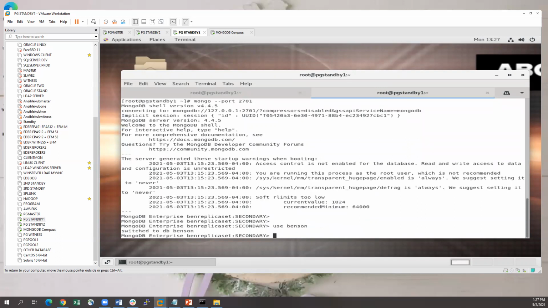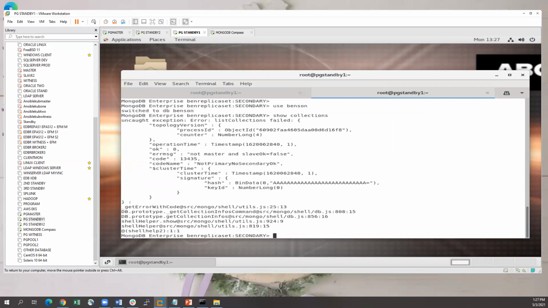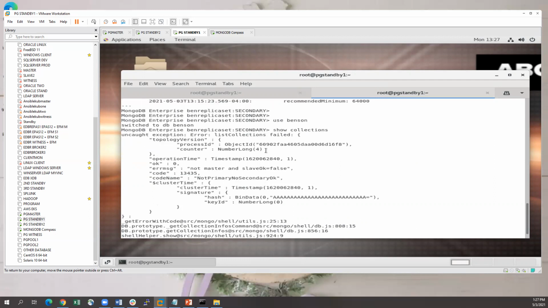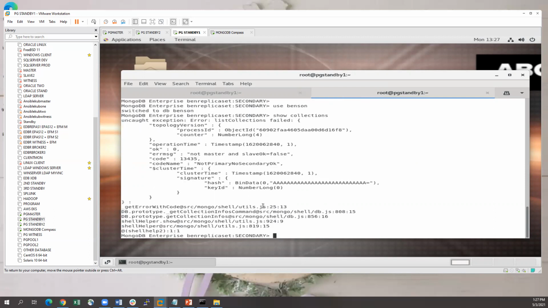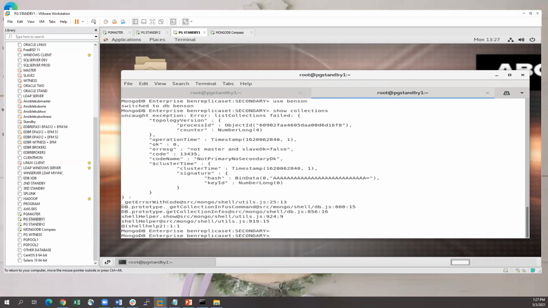Now let's say we want to use the database Benson. We do that already, and let's run show collections here. So this error is expected. We just ran show collections and it failed: it's not master or slave. The reason for this error is that in MongoDB, the standby by default will not accept any read or write.